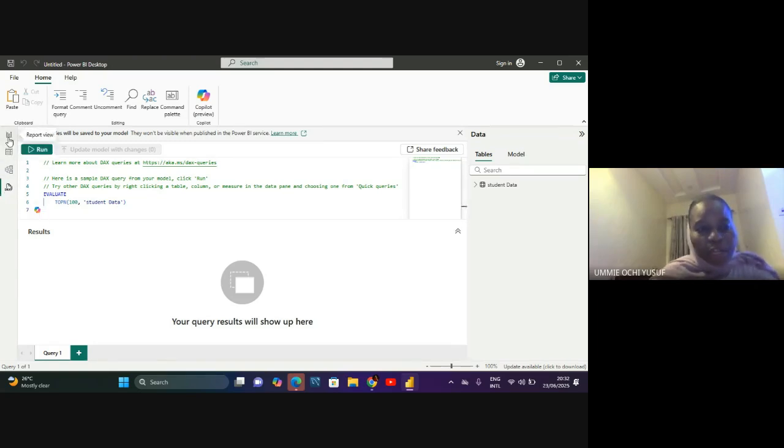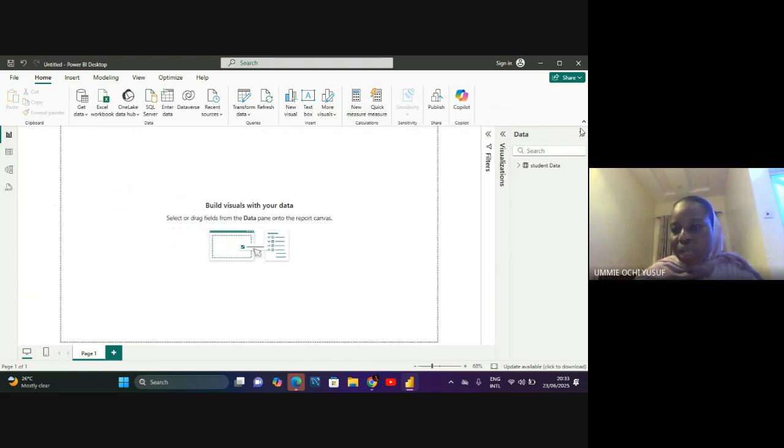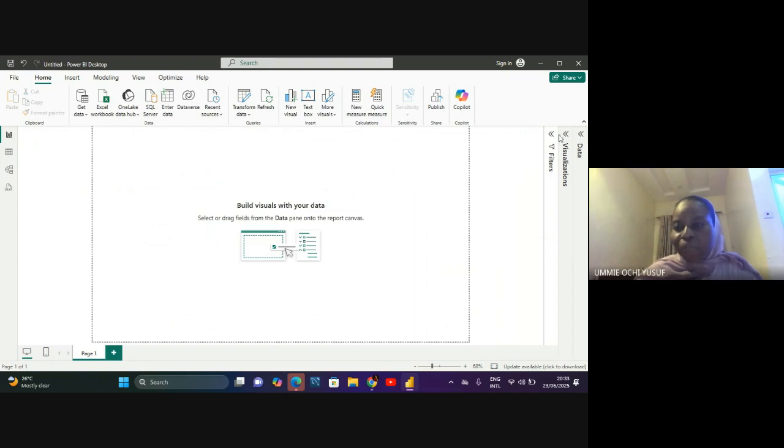Now you have your filter field here, or your filter pane, right? It's called your filter pane. This is called your visualization pane, and this is also called your data field or your data pane here. So I can actually close all of these and close all of these. And then of course you can expand them.